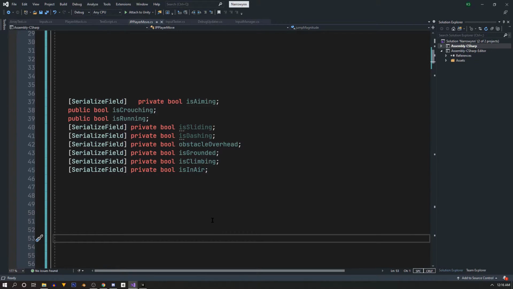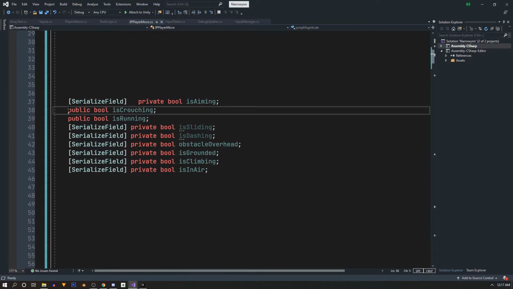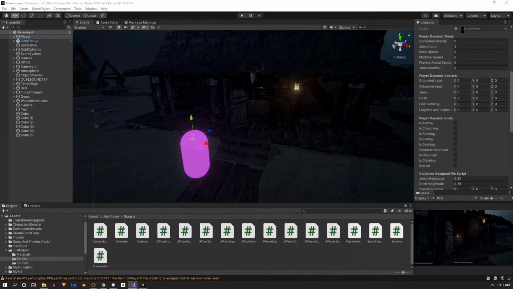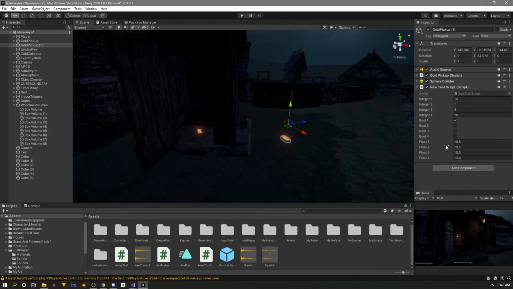Now let's say on the opposite side of the spectrum I have these 2 public Booleans. What if I didn't want them visible in the inspector? I could also go HideInInspector. Let's go in here. They're gone.